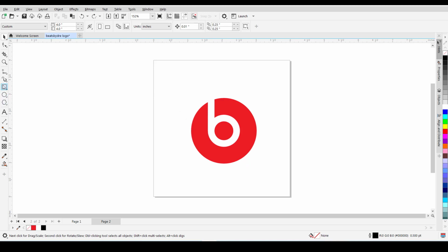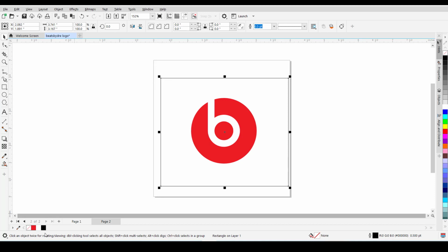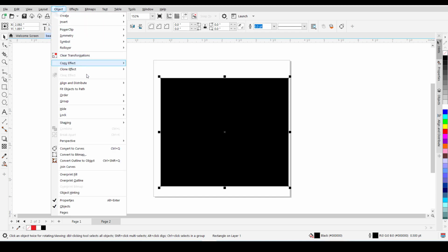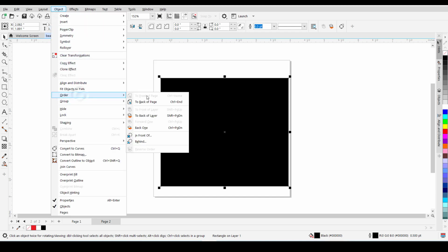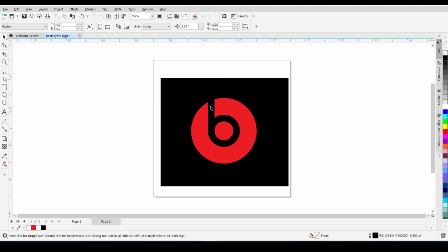So let's say you introduce a background, for example, let's say you put a box here and make the box black. You could send it behind by doing Shift Page Down, or you could go to Object, Order, and say Send to Back of Layer. Now, do you notice what happens when you send it behind? The circle where the B is supposed to be is actually black. This is what the negative space looks like.